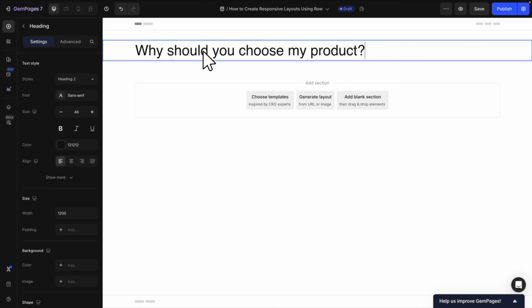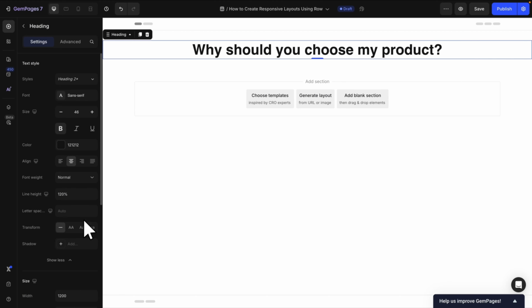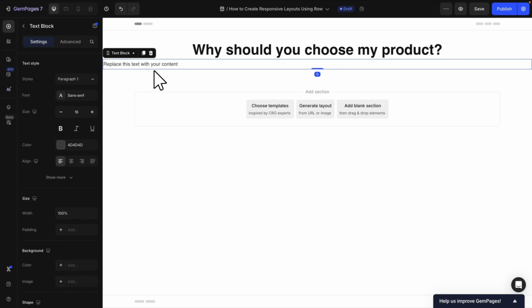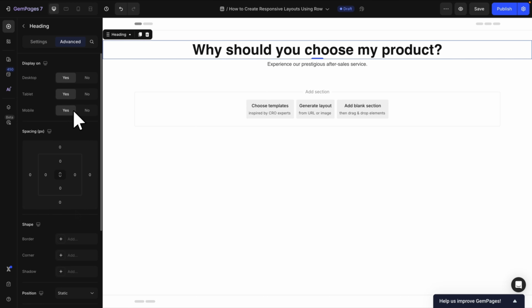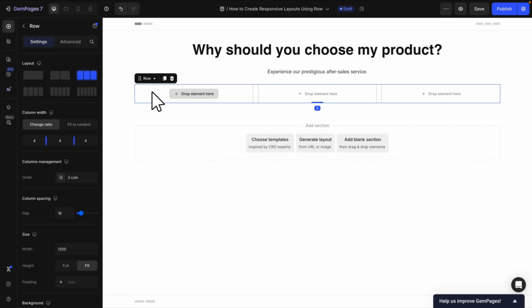I'll start by adding a heading element, center aligning it, and setting the line height to 120%. Next, I'll add a text block inside the section, input the content, center it, and in advanced settings, set the margin to 2XL. The next step is to create a 3-column row layout.